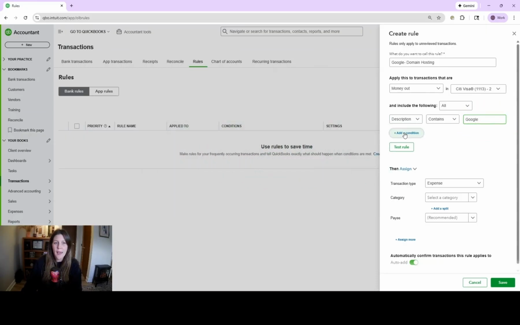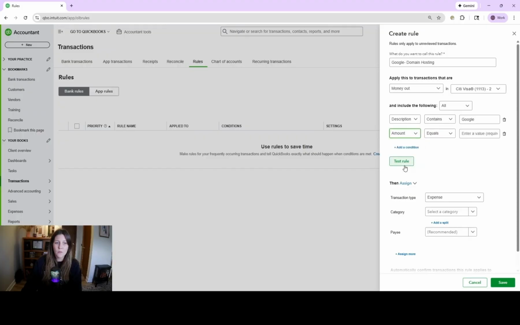So I'm going to go ahead and add another condition. We're going to add the amount in here because we know that this transaction is always $8.40. So we're going to identify the amount that equals exactly $8.40. Now, the next step is very important. We want to test this rule and make sure that it's working correctly. So when I click on test rule, QuickBooks is going to tell me whether this rule is going to apply to any pending transactions. And as we can see, this rule will apply to 2 currently pending transactions, which tells us that we set this rule up correctly.